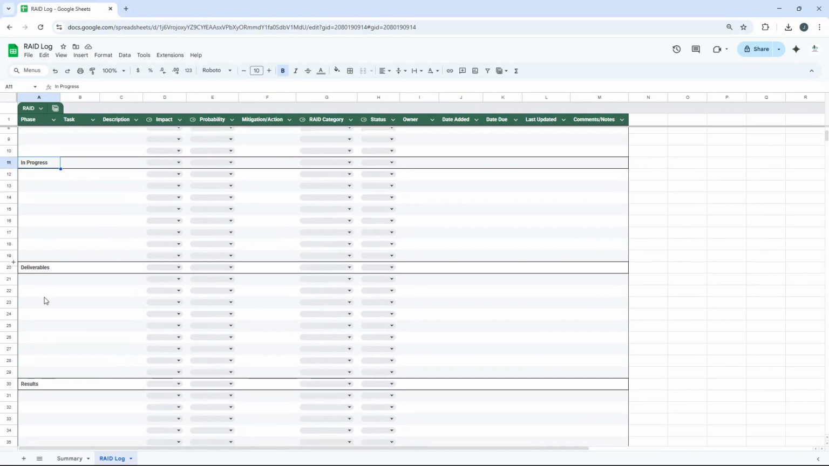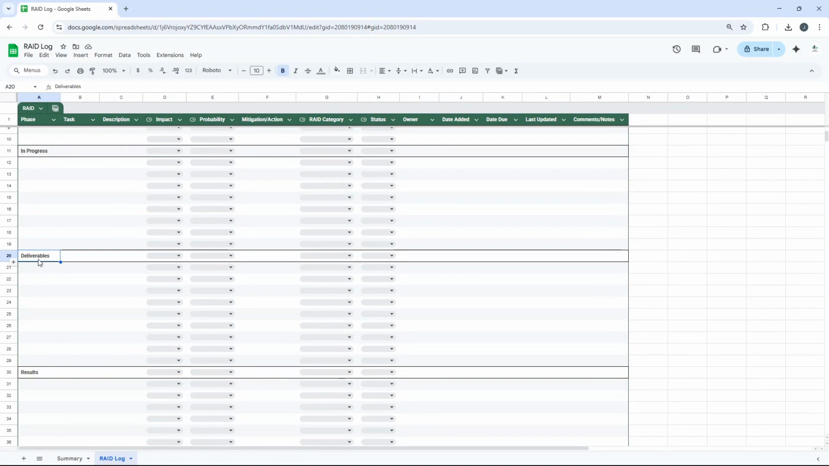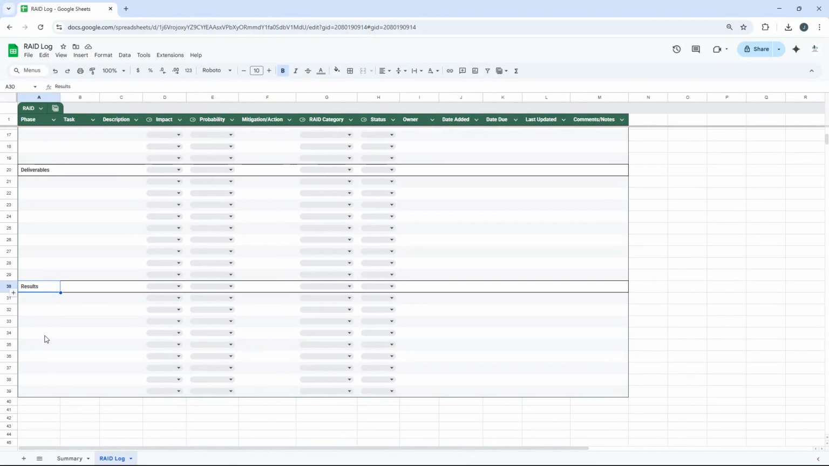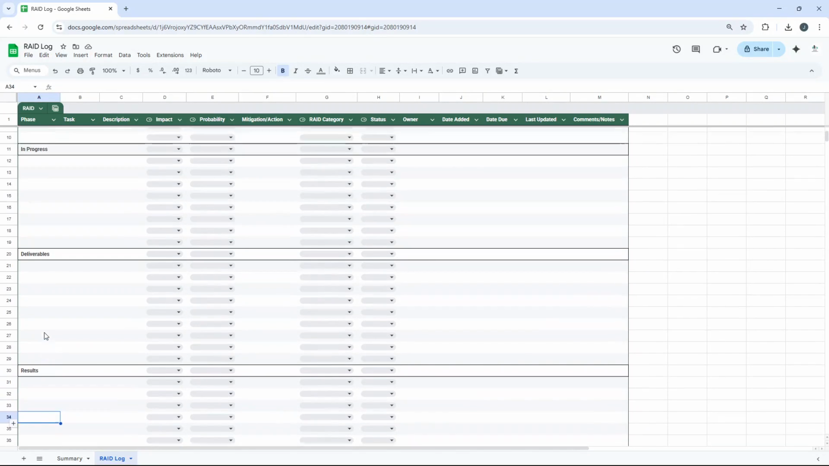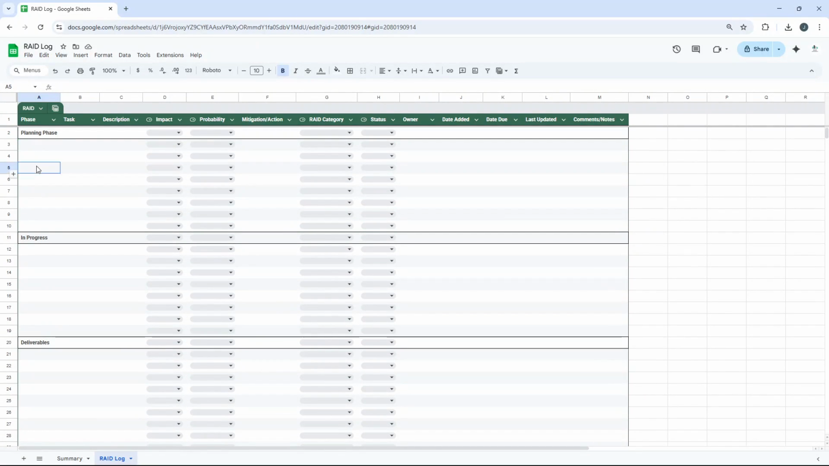We've also got a section for deliverables. So here you can add any RAID items that affect or relate to the outputs or products that the team is delivering. And then lastly, we have results. So RAID items related to the project's final outcome, evaluation, or post-project review, they can all go under here, and you'd be adding them as each line item. So that's the different sections related to the first column phase.